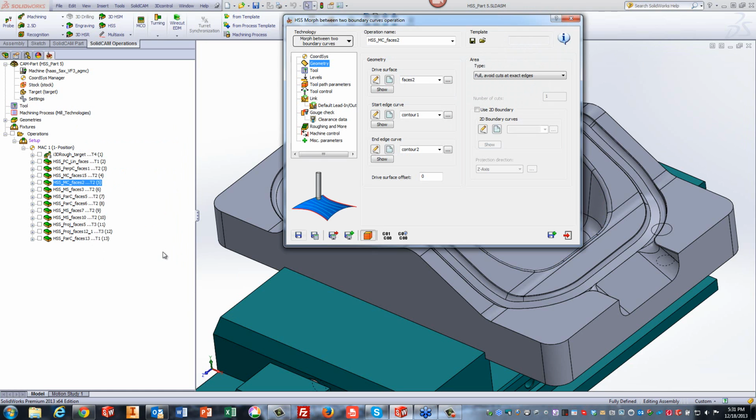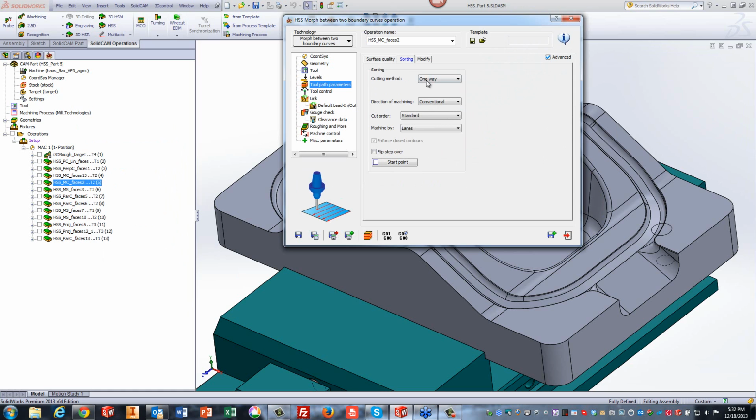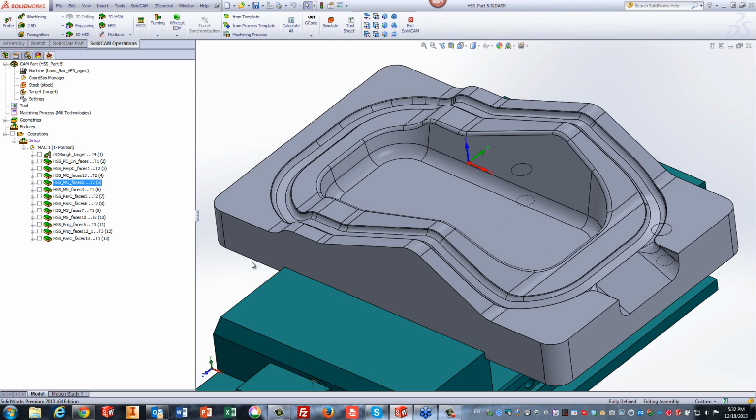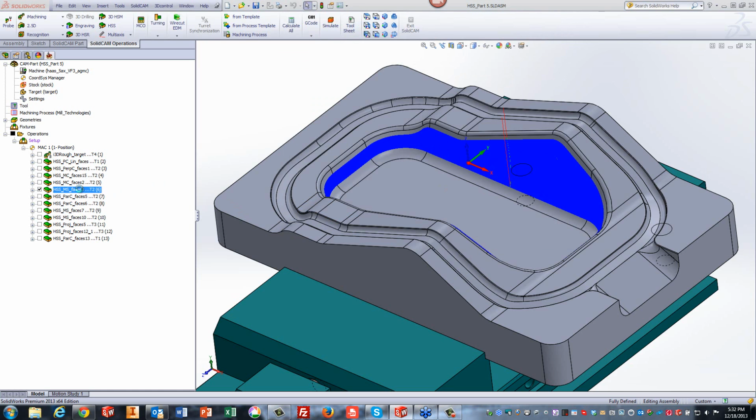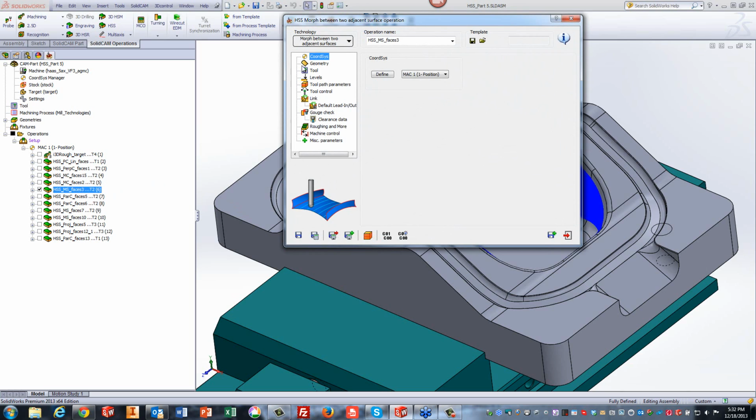Note, however, also that in my toolpath parameters, my sorting, I have it working one way on the part itself, instead of going zigzag. Since it's a closed surface already, I can do this working one way. Now, in my next operation over here, I actually work on these surfaces over here. For that, I also use the option of morph between two adjacent surfaces this time.